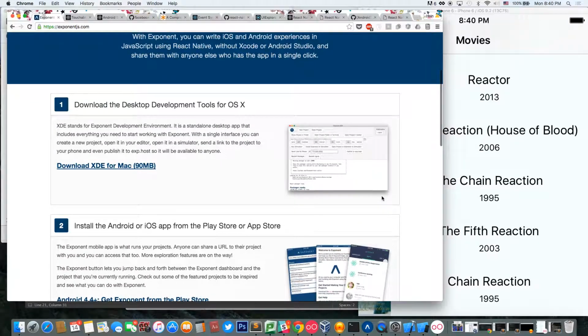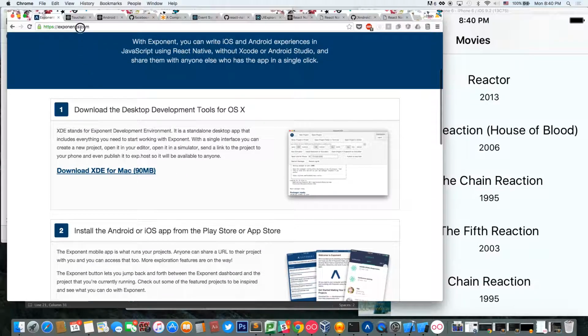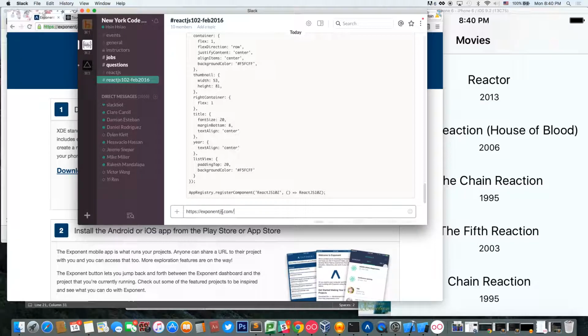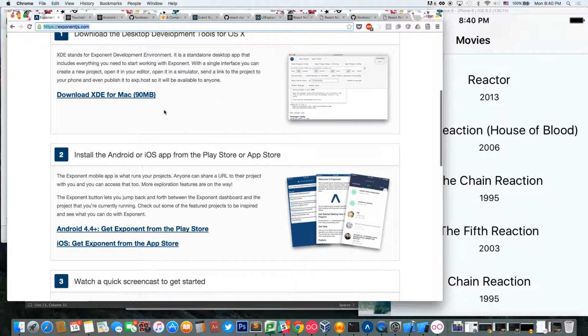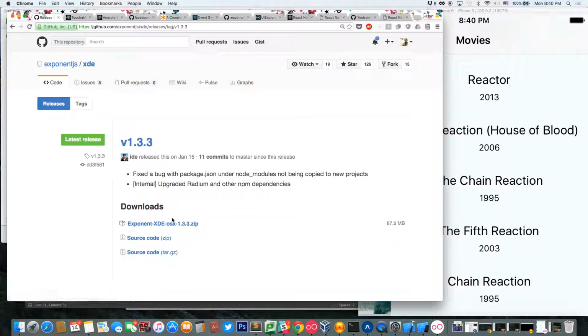If you want to try, I encourage you to follow the steps with me. You can download the XDE for your Mac. It's exponentjs.com. I'm going to Slack it. So you can download this one, Exponent XDE OSX. You should unzip that.